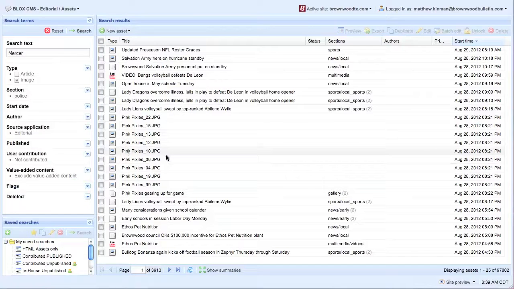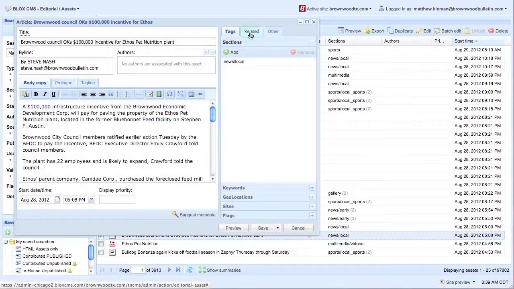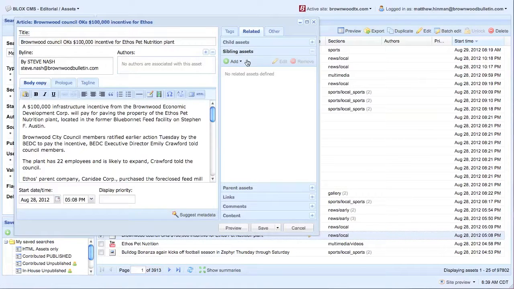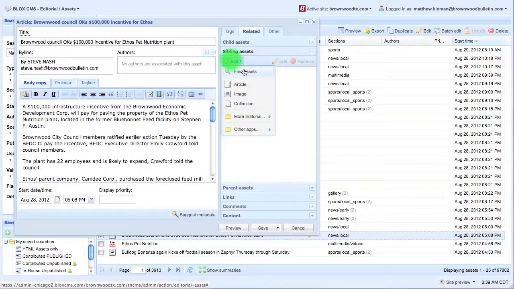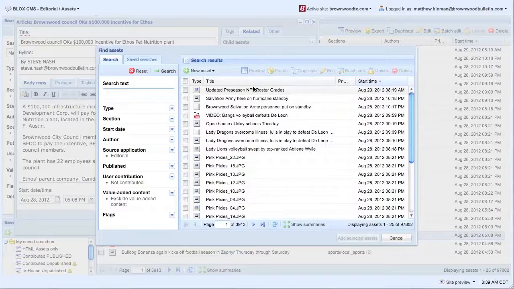Now, let's say that you have a story that you wish to tie to a previous story. I'm going to open up this particular asset here, and you want to create what's called a sibling asset. And what that means basically is that it's a related story. So under the Related tab and Sibling Assets, you simply click Add and select Find Assets. And you're going to get a search window that looks very similar to the main editorial assets window.